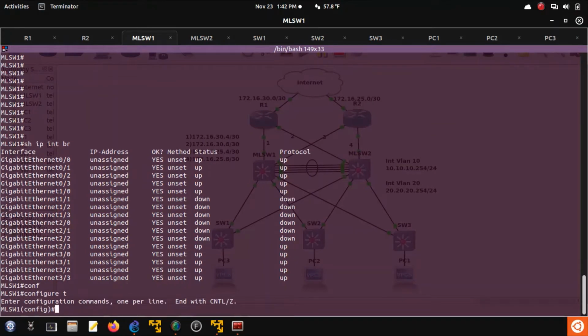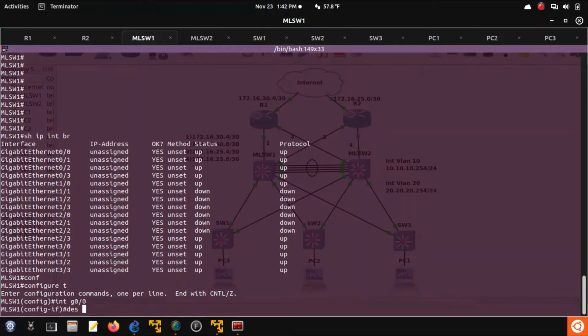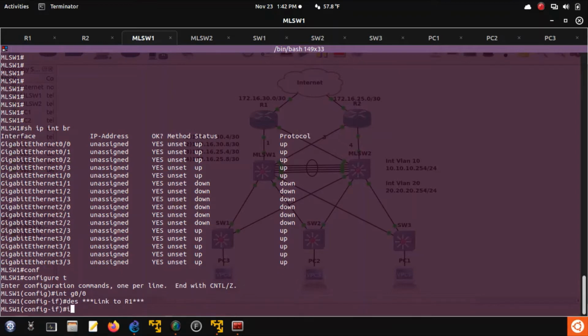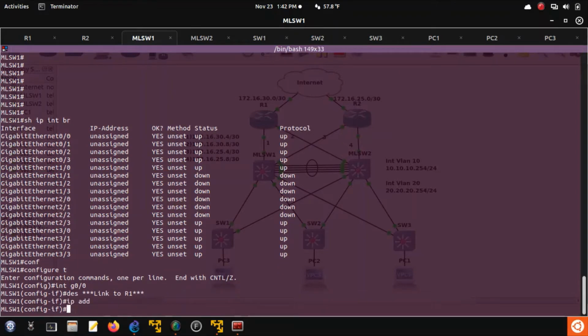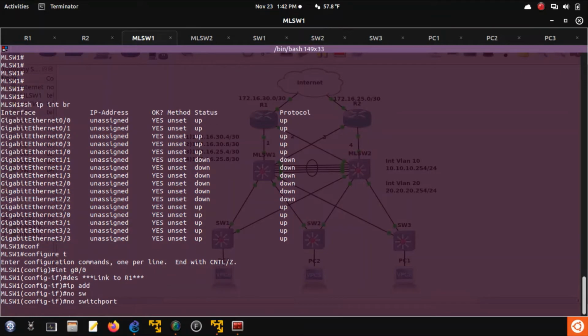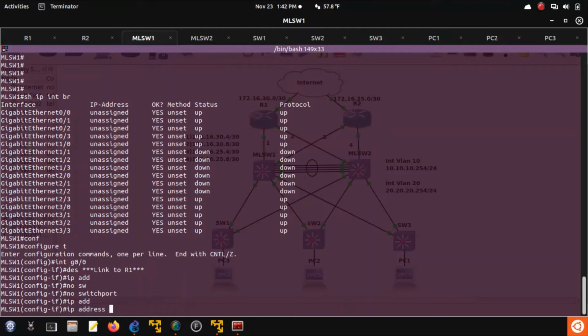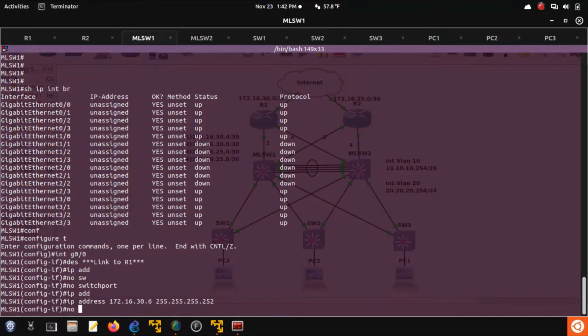So I have gig 0/0 going to router 1. Remember to do a no switchport because this is a multi-layer switch, which means we'll also have to enable IP routing. 172.16.30.6/30, and nothing is administratively shut down right now.